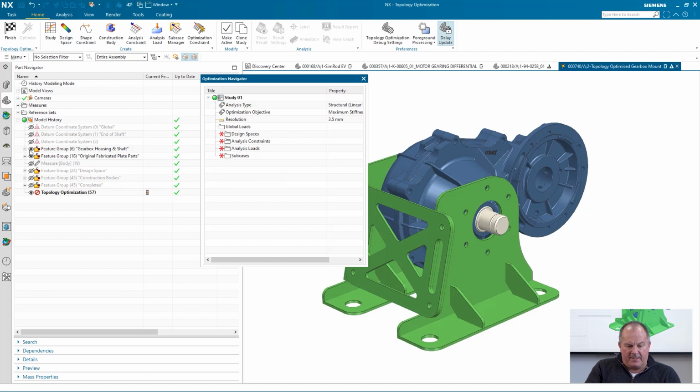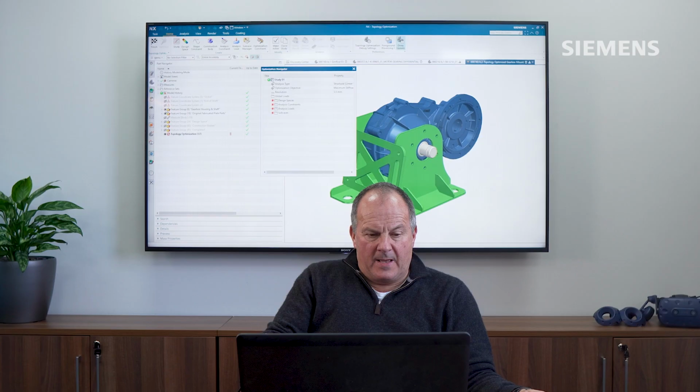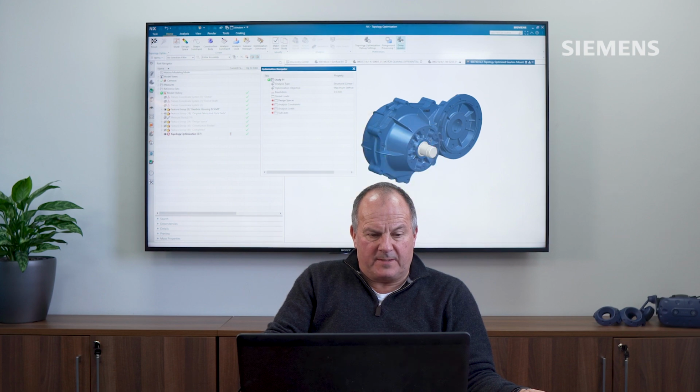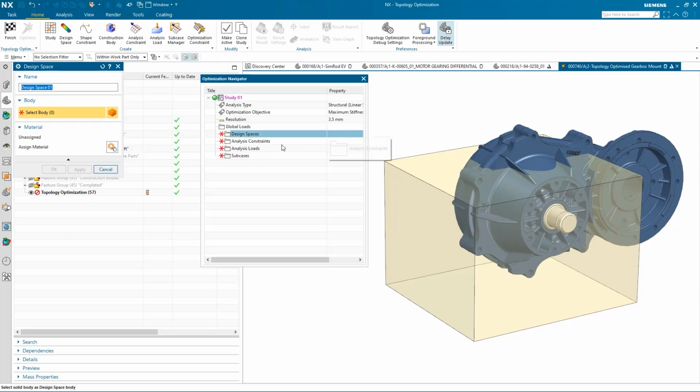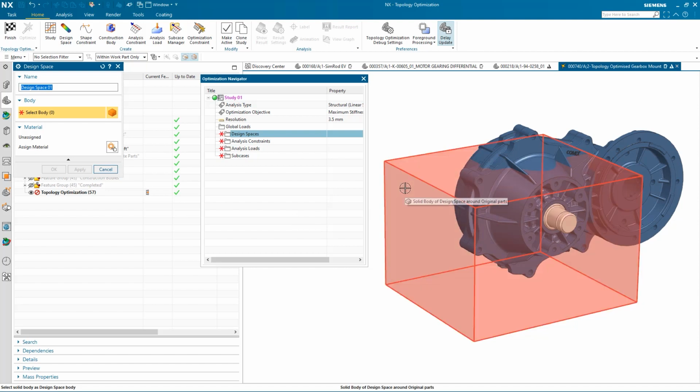And I'm just going to hide now the original gearbox housing and shaft and the original fabricated part. But before I do that, the stages that I'm going to go through is I need to define a design space. So this area, or this volume, if you like, is going to contain the topology optimization study. So let's just create the design space.